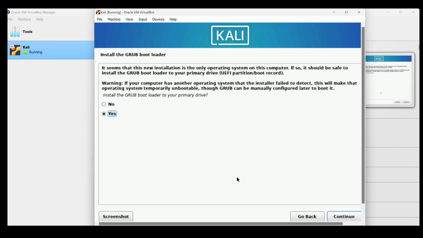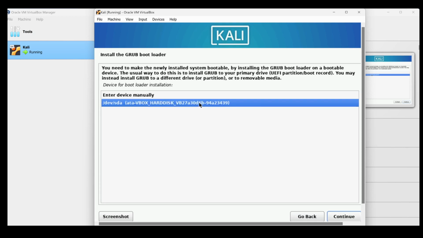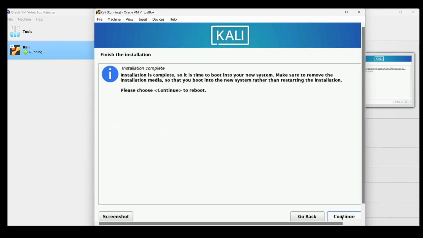We're going to leave yes selected so that we can install the Grub bootloader. Without the bootloader, the VM will not work properly. So we want to make sure that we do install that, and we'll go ahead and select continue. We're not going to choose enter device manually. We're going to go down to our hard disk partition and select that so we can continue the install. Everything looks good so far, so we'll go ahead and hit continue.